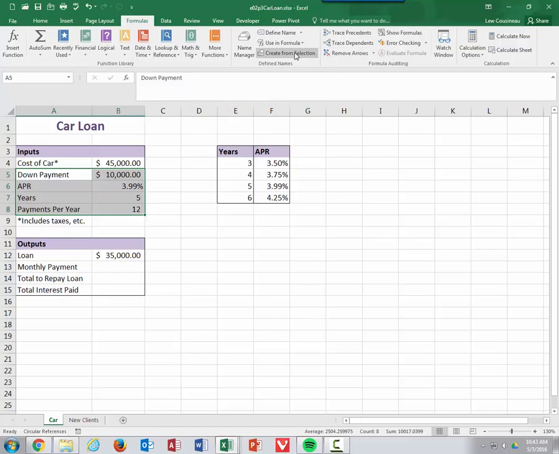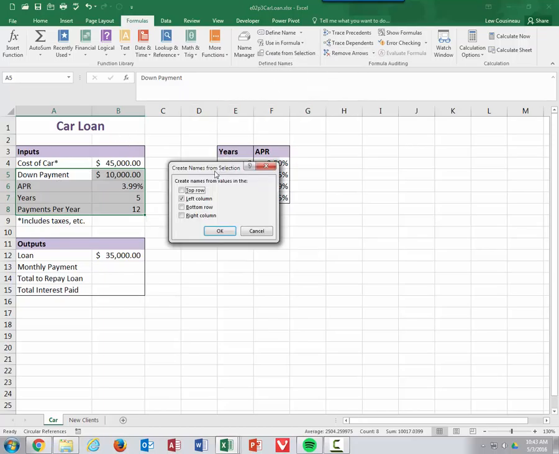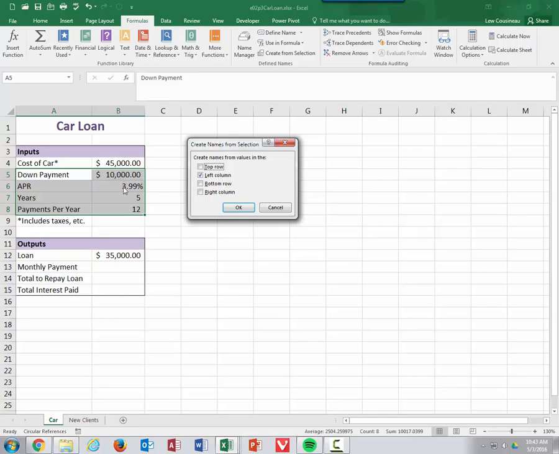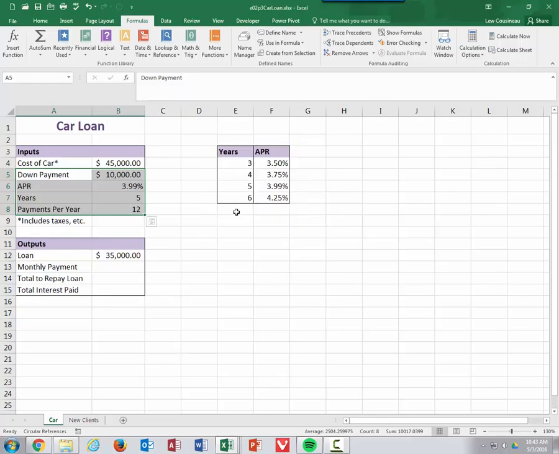I am going to choose Create from Selection. So I've selected the cells I want to name, and the cells to the left that contain the names, and in this box I'll make sure it's checked that it's the left column. I hit OK. Now when I click on B5 it says down payment. This cell says APR, years, and payments per year.